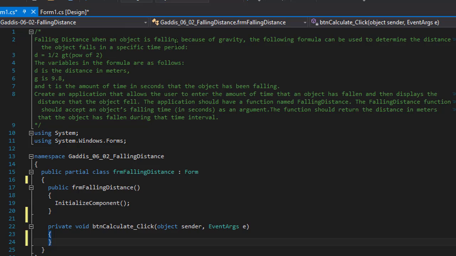Now when an object is falling because of gravity, the following formula can be used to determine the distance the object falls in a specific time period. D equals 1/2 multiplied by g multiplied by t to the power of 2. Now the variables in the formula are as follows. D is the distance in meters, g is 9.8, so it's a constant, and t is the amount of time in seconds that the object has been falling.